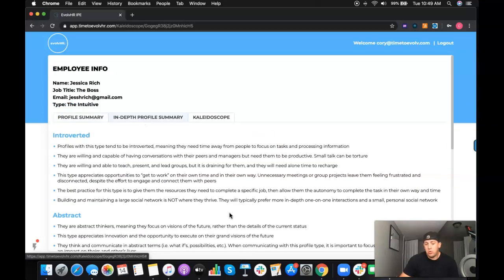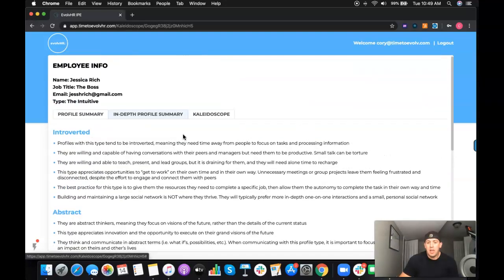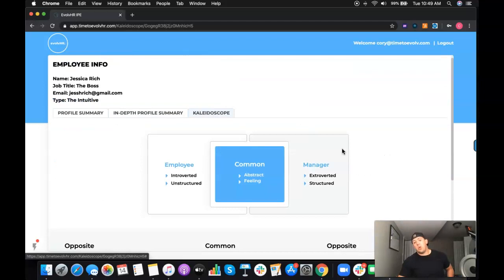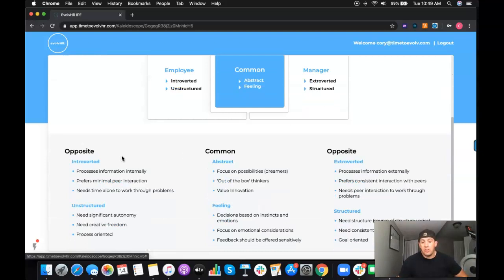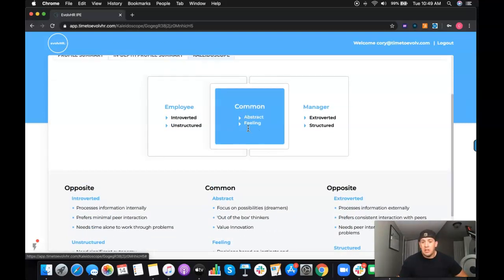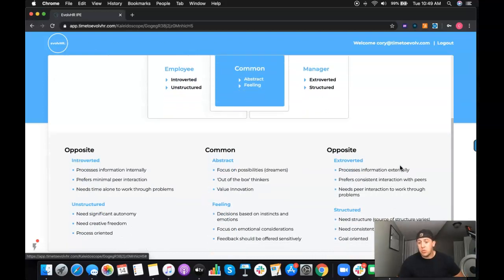They'll be able to view, again, the employee's in-depth profile summary, and then be able to come in here to our kaleidoscope feature. Our kaleidoscope feature is where the assessment results of the manager are compared with the assessment results of the employee. So you'll see over here on the left-hand side the employee results where they are different from the manager's, in the middle where there are commonalities, and on the right-hand side where the manager's results differ from the employee's.